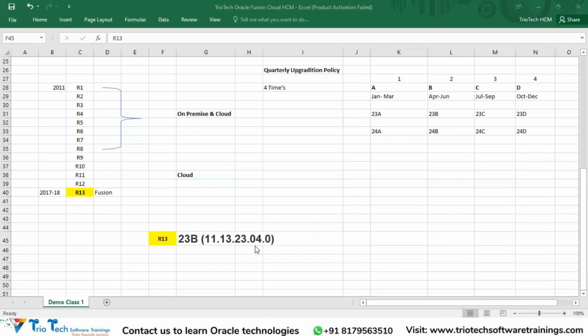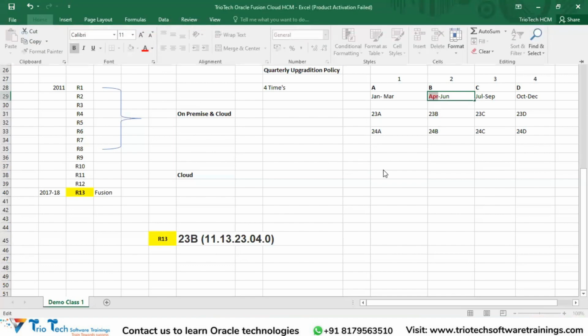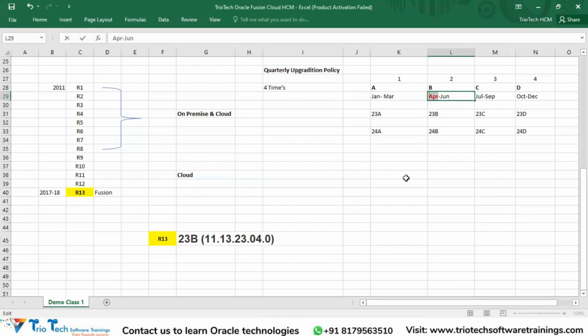That is 23. 04 stands for which quarterly upgrade we are in. We are in the second quarter upgrade, 23B. In the second quarter, what is the start month? April. April month in the numbering sequence, if you tell me 1 to 12, April is what, team? Fourth month. That is 04.